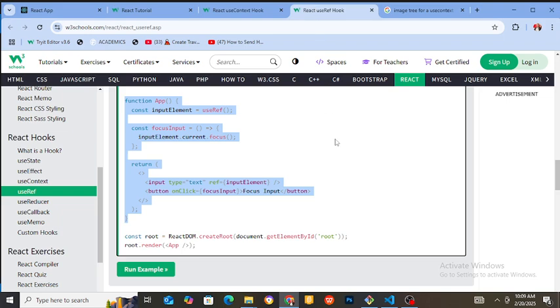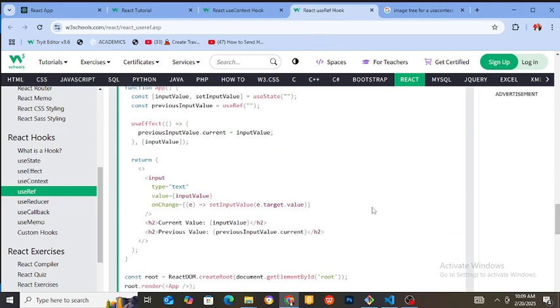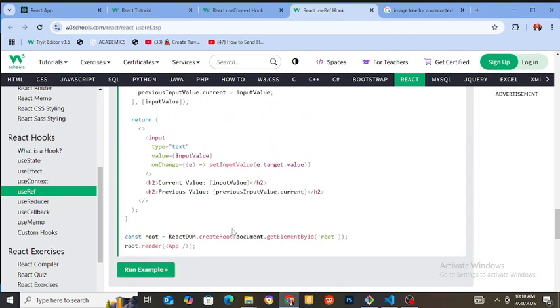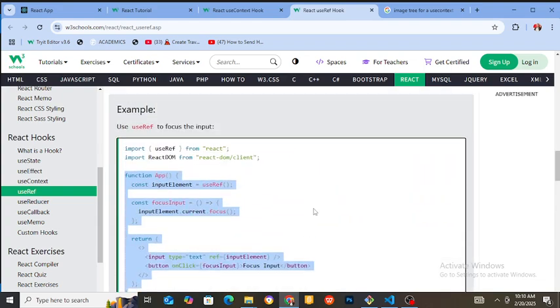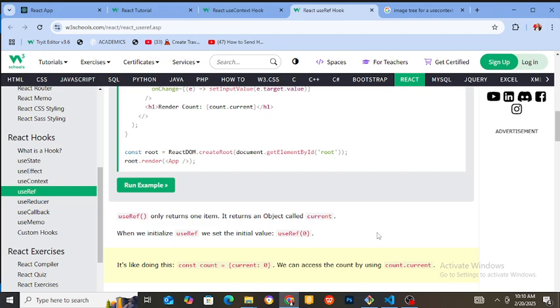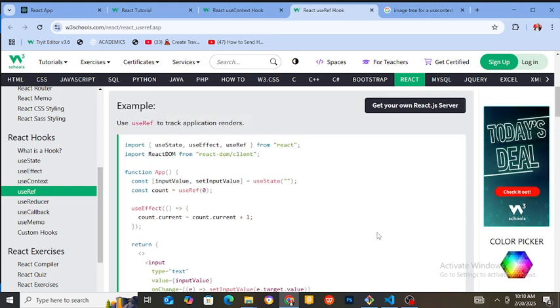So I would like to stop these two projects. You can see the other things they do. They use it to track the input values and so on. So once you keep on playing around with useRef, you can easily use it to access the DOM and also keep a tracking record for mutable stuff.